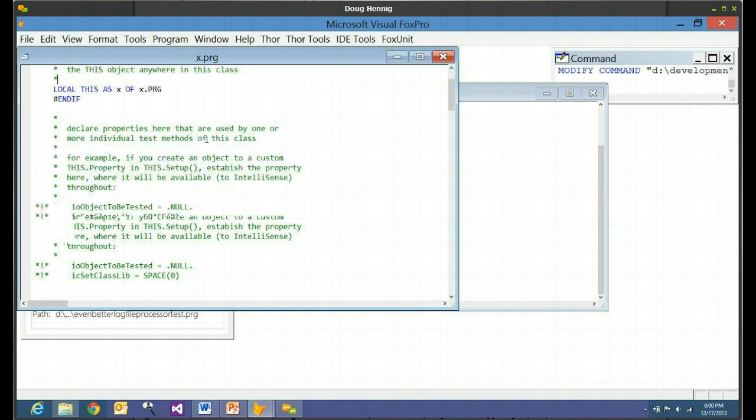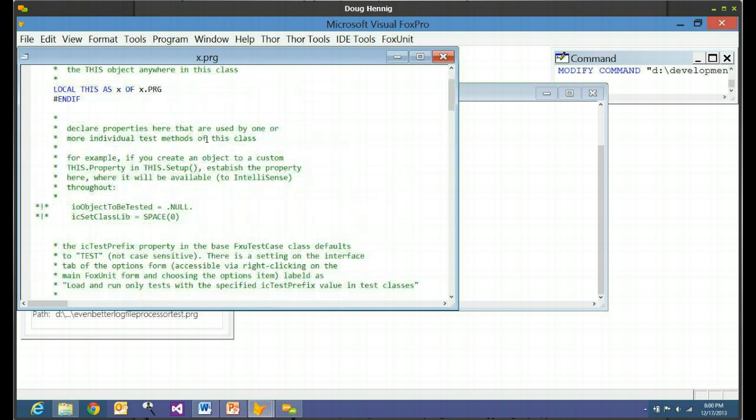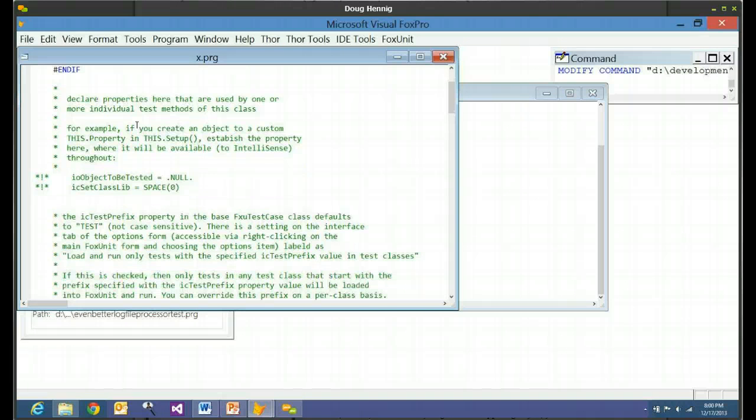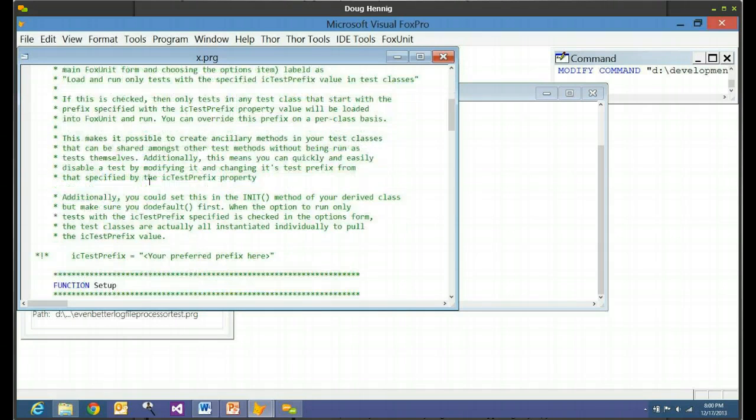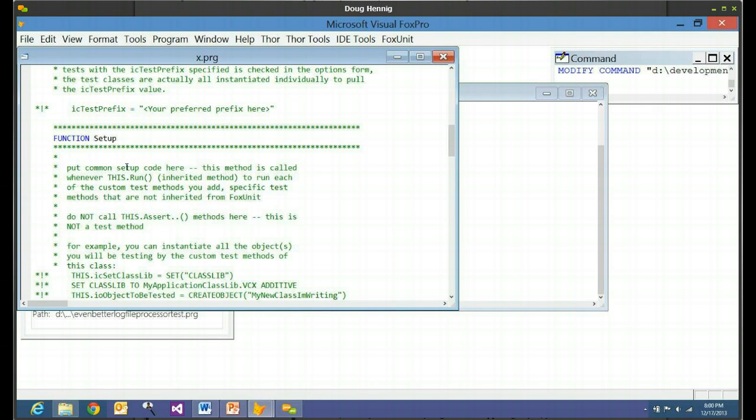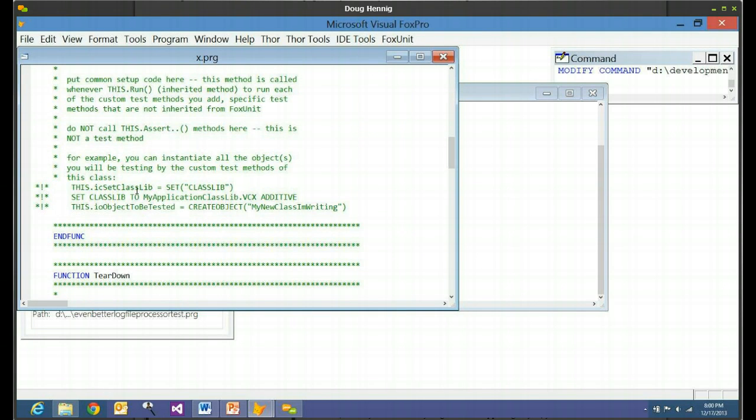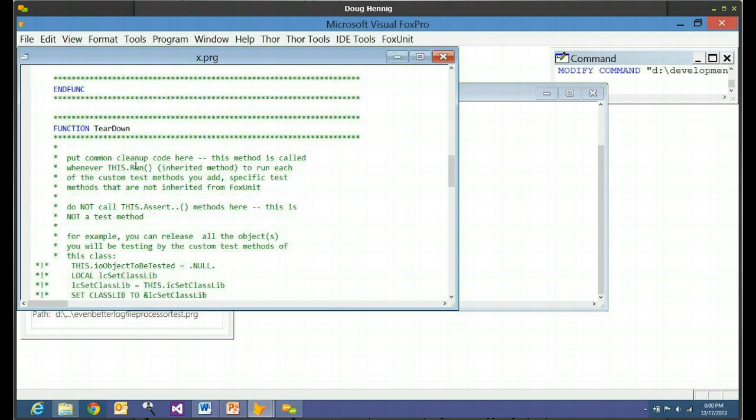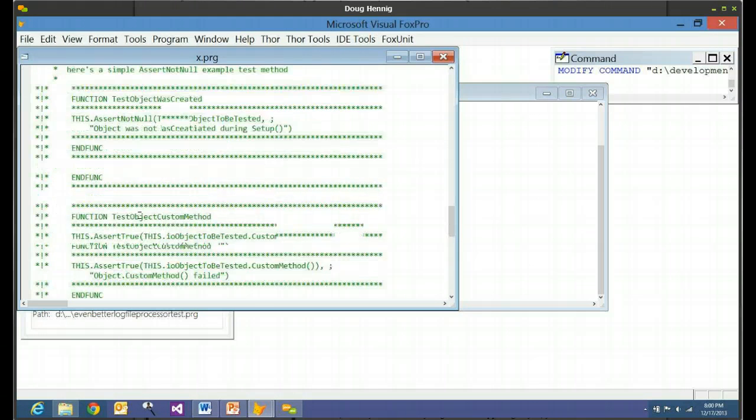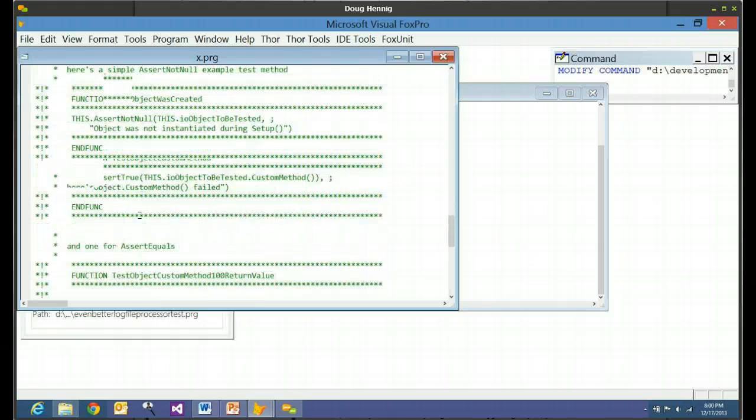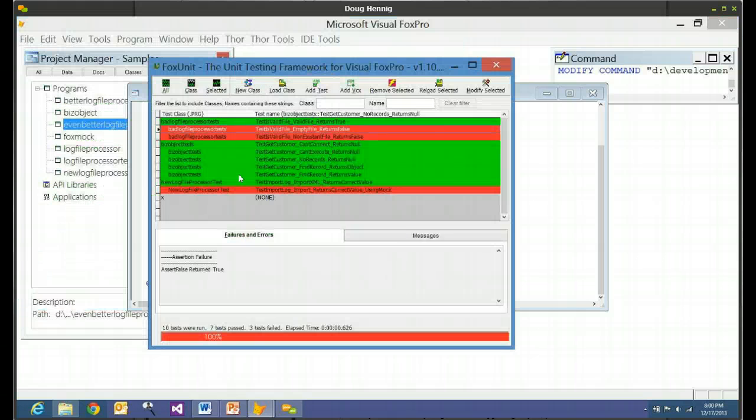We'll go through some of the things that are in here in a little bit, but you notice there's lots of comments. So here's a description of some properties you might define and what they're for. Here is the setup function, here's what it does, and some examples of how you might use it. Here's the teardown method and what it's for and how you might use it. Lots of example comments. That's how you might create a test.